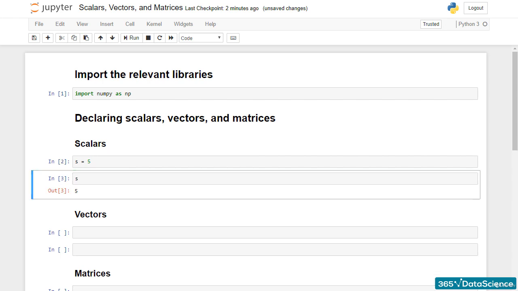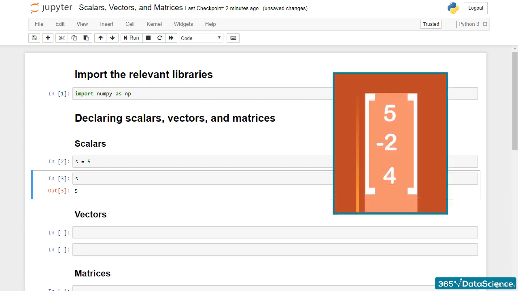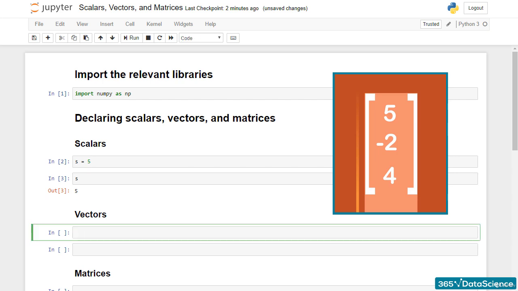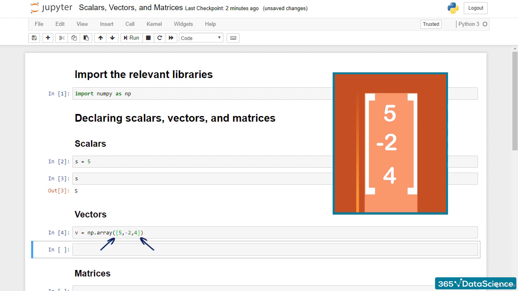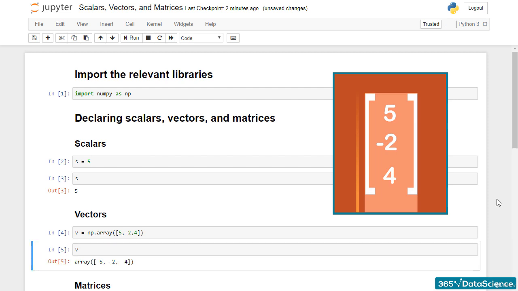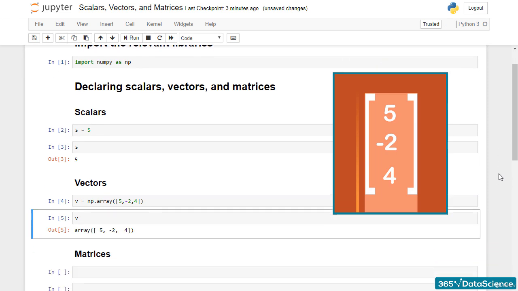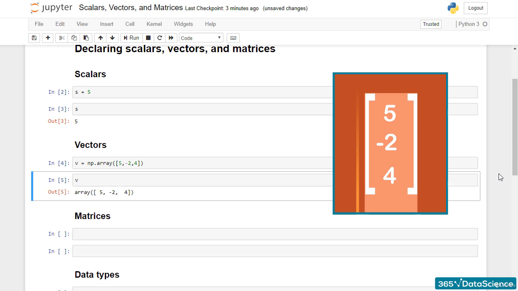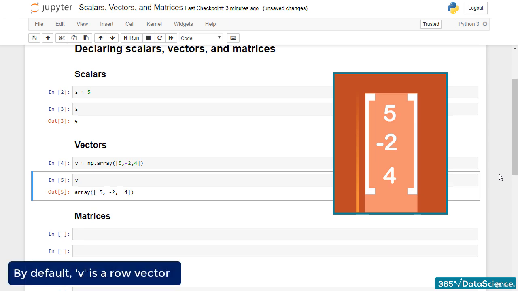How would we declare a vector? Say we are looking at the same vector as before, 5, minus 2, and 4. Let's declare a new variable v equal to np.array of [5, -2, 4]. Note that there are round brackets for the np.array method and square brackets for the vector itself. Printing v, we would see that it contains the 3 values we wanted. Cool, we have created a vector. By default, v is a row vector.